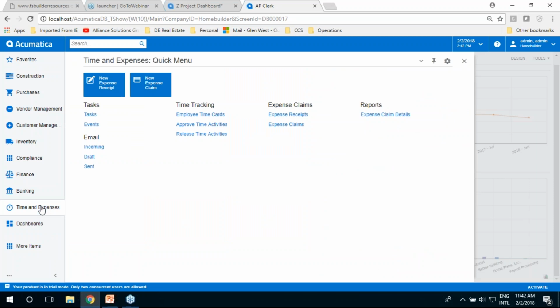Time and expense. And here's where we can start and do an employee time cards and approval process. This is where I can book expense receipts, and claims are all modified within the application. So we basically have a complete suite that's out here.